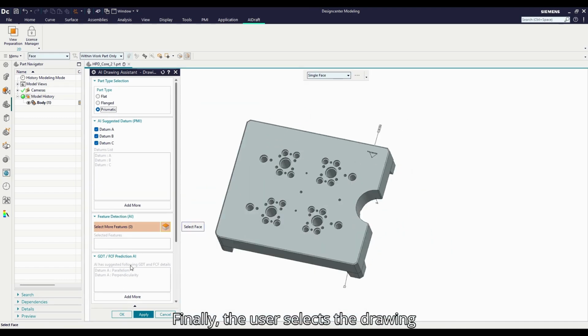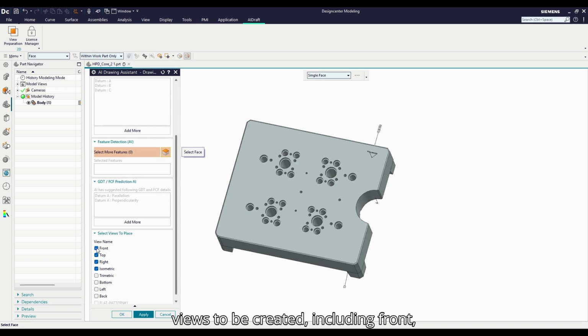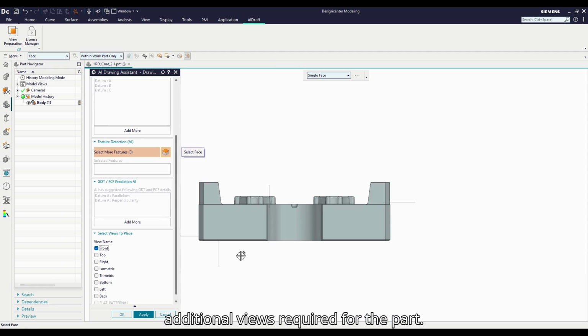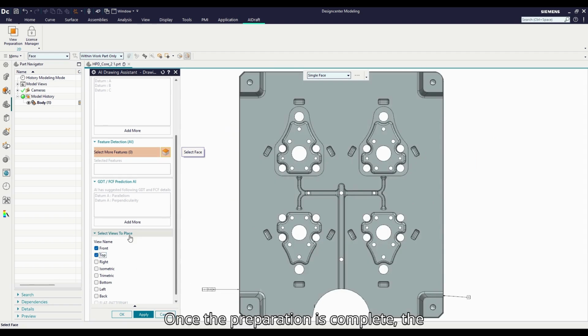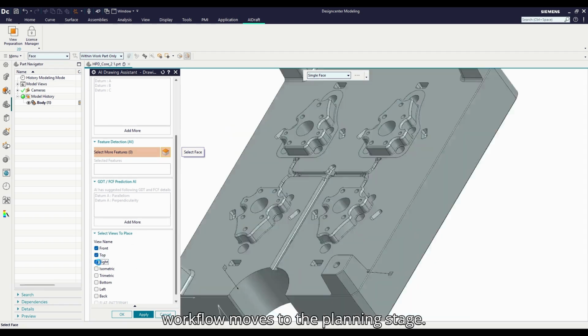Finally, the user selects the drawing views to be created, including front, top, side, isometric, and any additional views required for the part. Once the preparation is complete, the workflow moves to the planning stage.